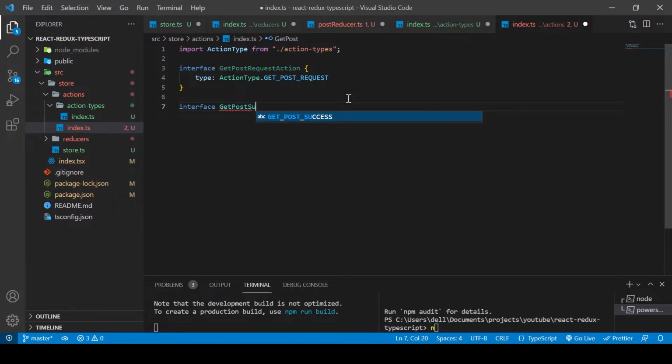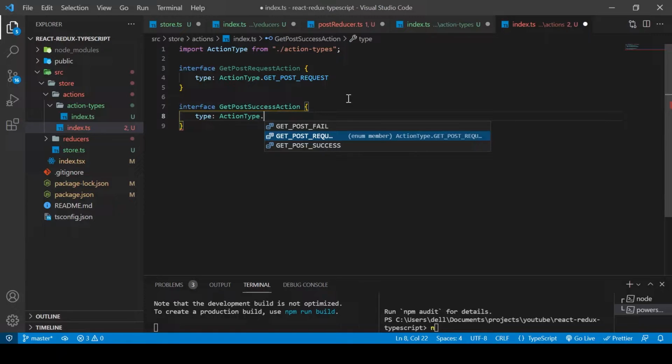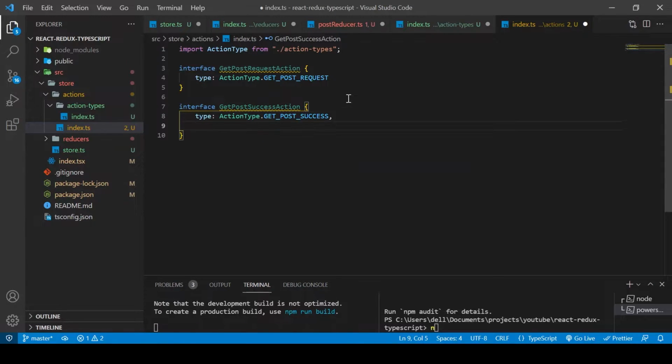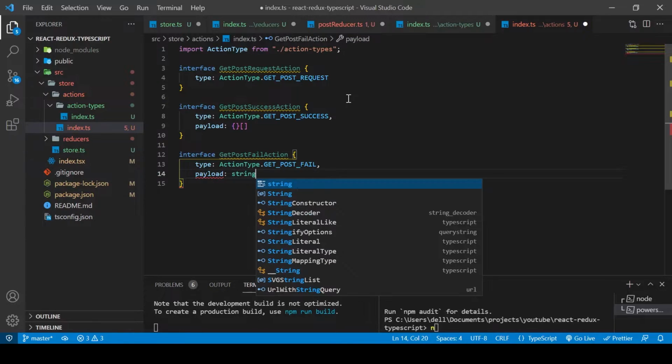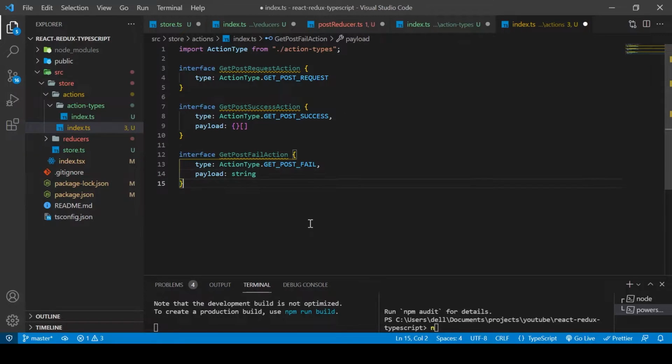We're going to have another interface for get post success action, which is going to have a type, action type dot get post success. This is the interface for this get post success action, and it's going to have a type and a payload, which is going to be an array of objects. Later we'll come and define the actual payload that we are expecting. We also have an interface get post fail action, which is going to have a type of action type dot get post fail, and it's also going to have a payload. The payload here is going to be a string because it's going to be our error message.